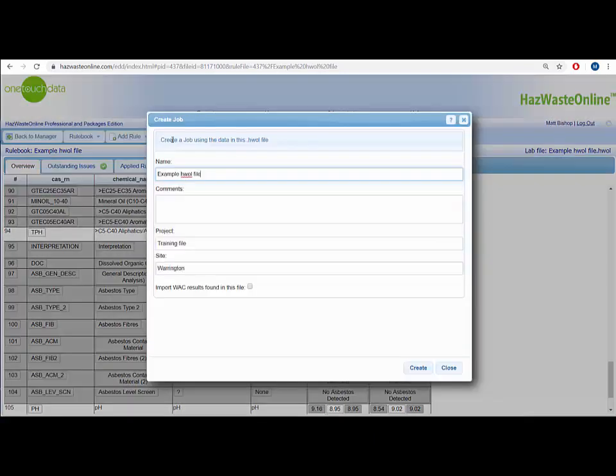The final step is to click the Create Job button and import your dataset. If you follow the link, it will take you to the job interface where you can classify it.